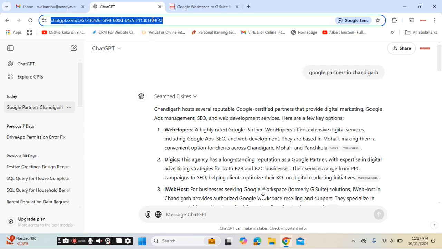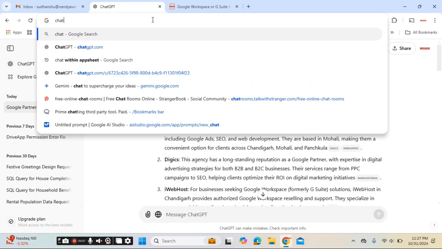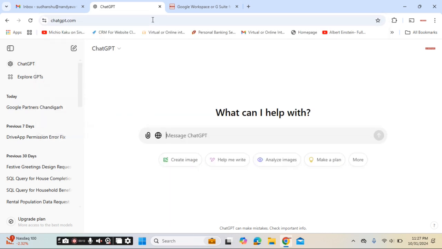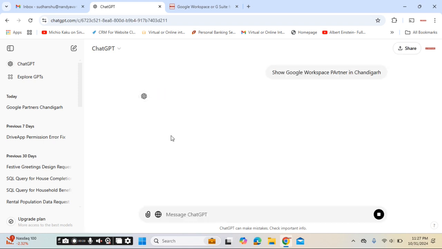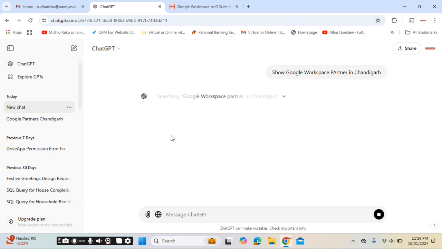First of all, you will have to go into ChatGPT, chatgpt.com. I'm putting this URL in the description for you to directly go and click on it. Once you are on the URL, in the prompt box you will have to type the query, something like show Google Workspace partner in Chandigarh. Press enter for it to search on the web.